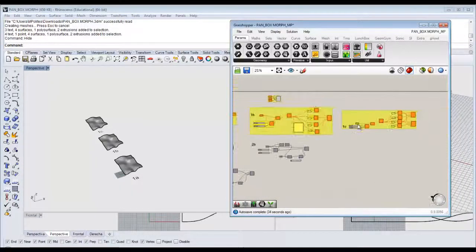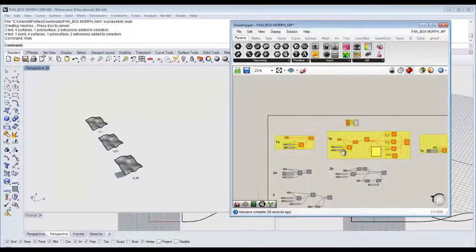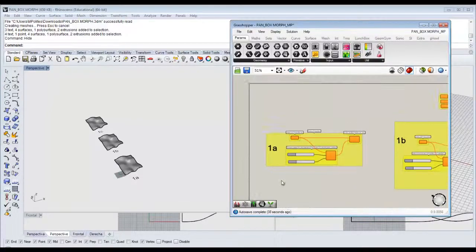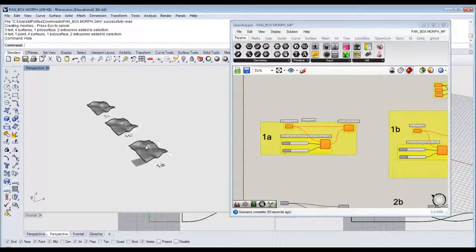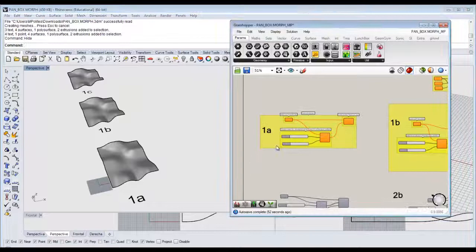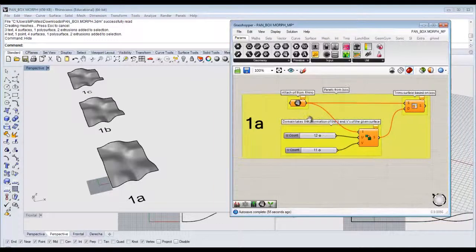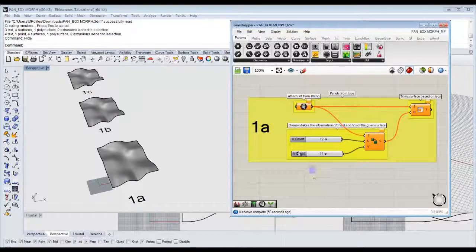Hi guys, so in this last series of the Introduction to Rhino, we're going to cover what we worked on today and panelizing a surface. So I sent out a panbox morph Rhino file and then a Grasshopper file as well. I would like you to open both for this last portion. So we're going to look at 1A to begin with, and I'll describe what's going on.